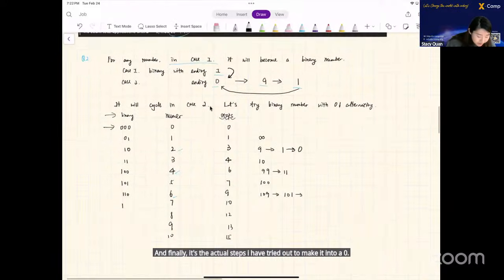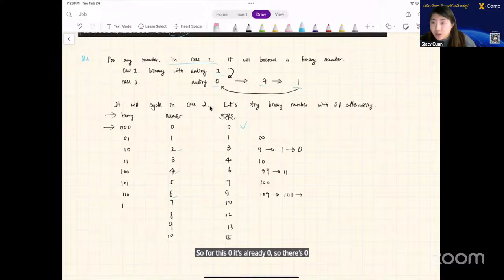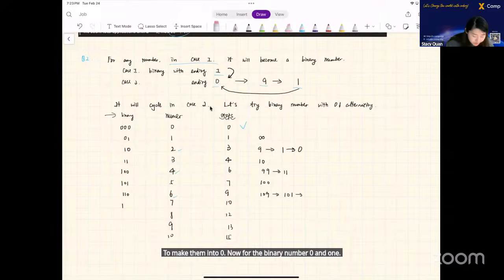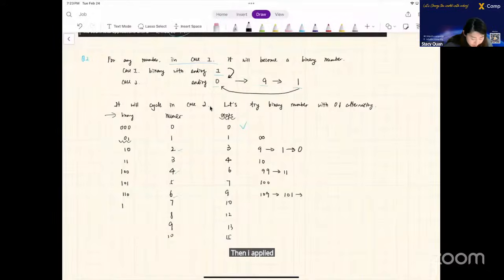For this 0, it's already 0, so there are 0 steps needed to make it into 0. Now for the binary number 0, 1, all I do is -1. Going into branch 2, so for the binary number 0, 1, I applied branch 2 to make it 0, 0. And I know I have taken one step.